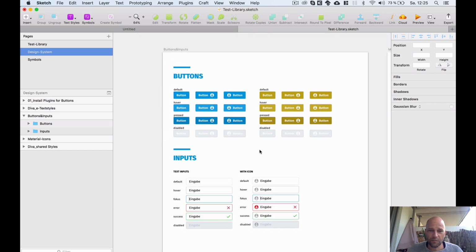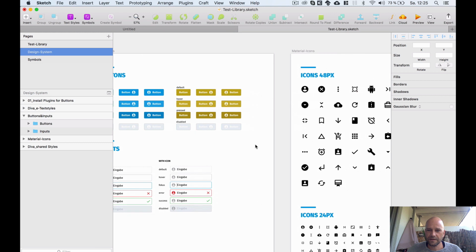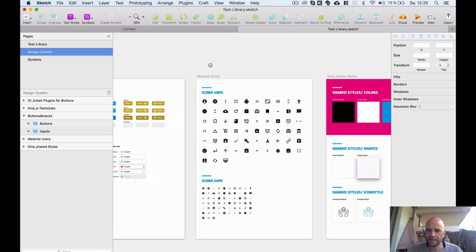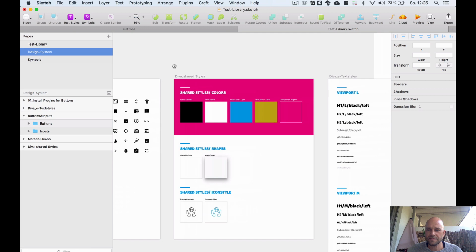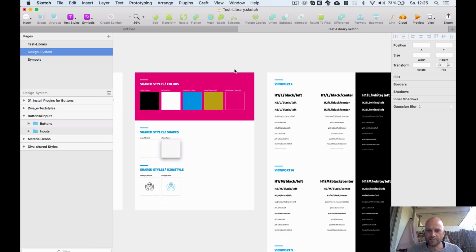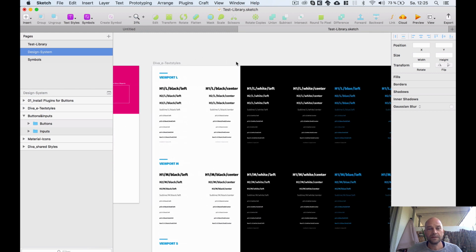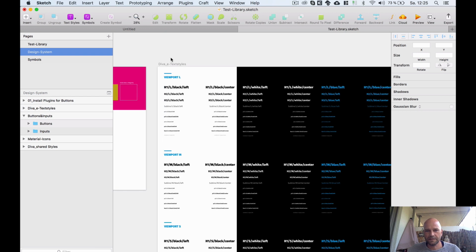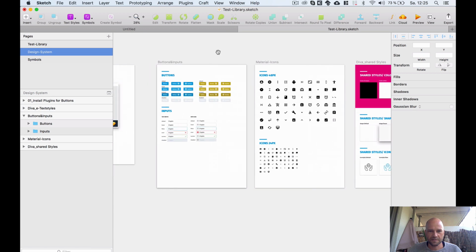First, I have to say one great feature in the new Sketch version, Sketch 51.2, is that you now can sync text styles and layer styles within the library. This is really cool and really helpful. Before, you could do this with some plugins, but now it's native in Sketch, and this is really great.